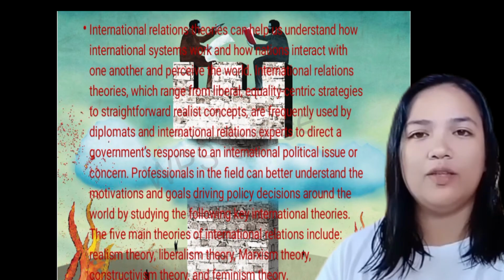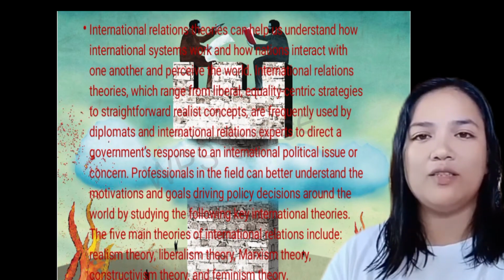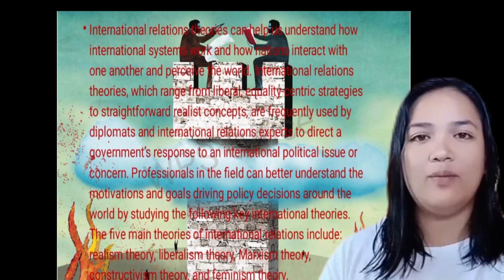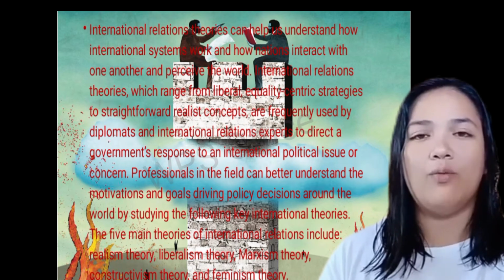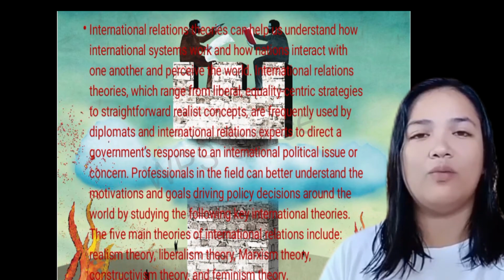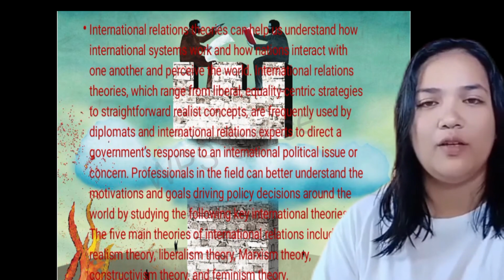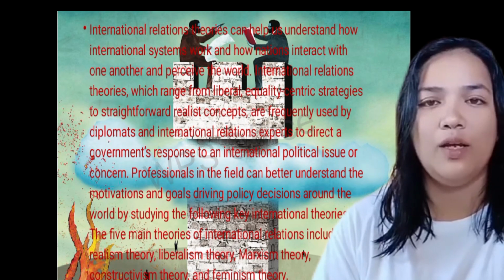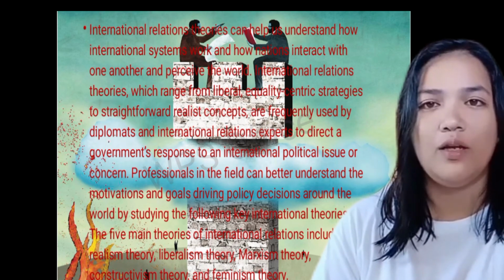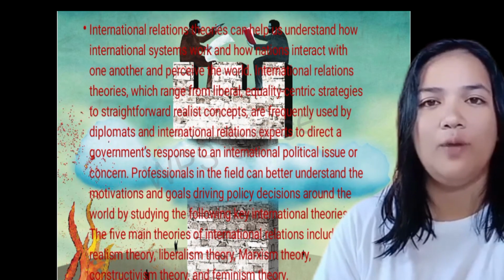International relations theories, which range from liberal, equality-centric strategies to straightforward realist concepts, are frequently used by diplomats and international relations experts to direct a government's response to an international political issue or concern. The five main theories of international relations or affairs are the realism theory, liberalism theory, Marxism theory, constructivism theory, and the feminism theory.